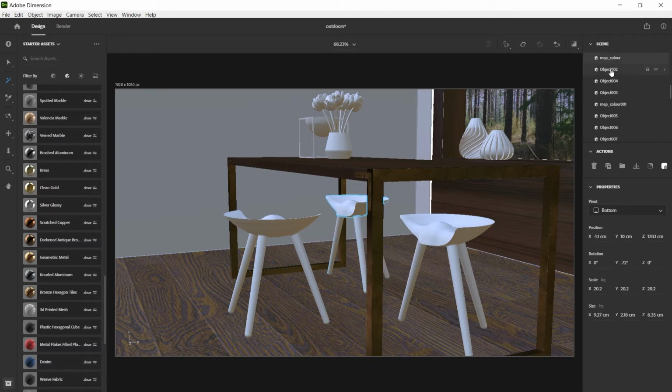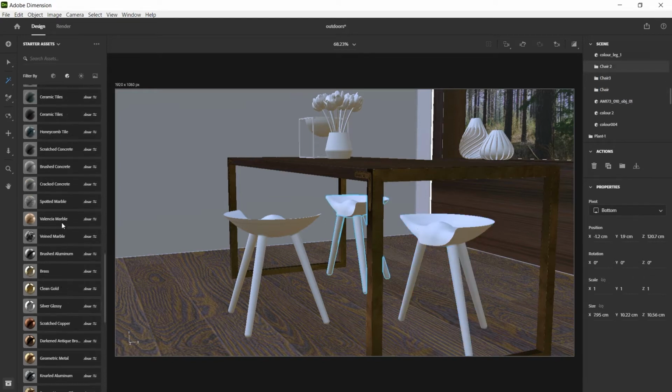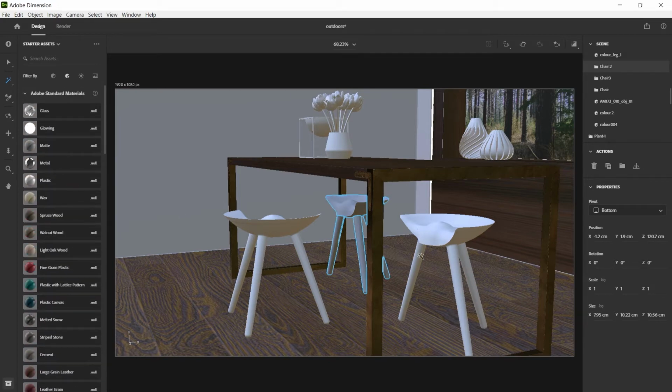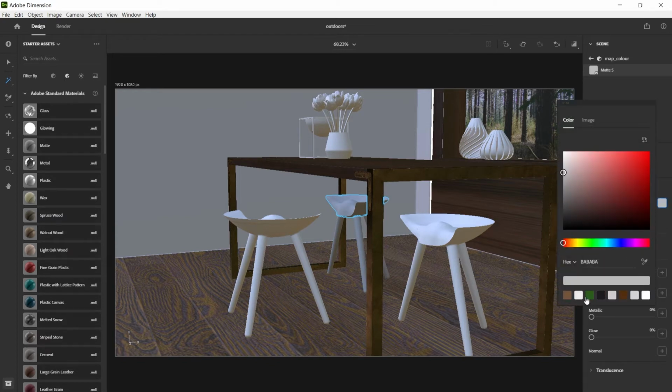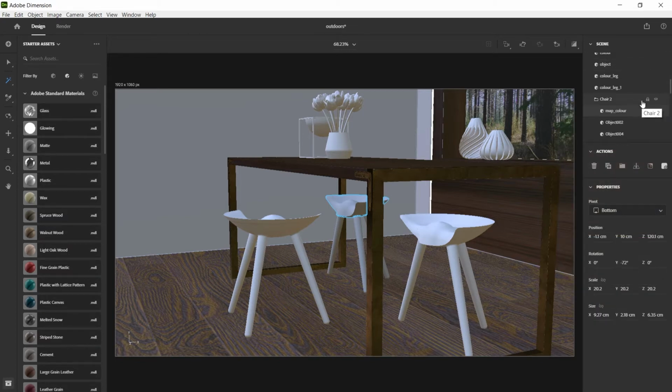Okay. So this. Okay, group them. Chair 3. Awesome. Okay, so what did I say we're gonna do? A mat. Let's try a mat, simple mat. Let's do white. Thin white. Like that one. Let's do the same for the others. Let's do a mat.